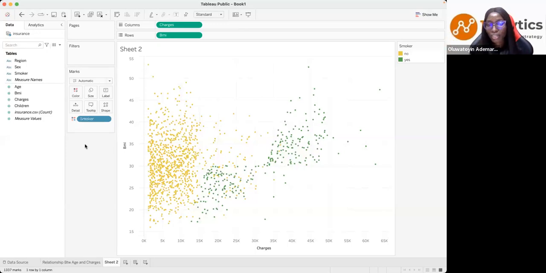Looking at this visualization, what can you say about the relationship between BMI and charges, that is body mass index and charges, of smokers versus non-smokers? Okay. The higher the BMI, the more the charges. All right, I like that. But that statement is not complete. At the lower level of charges, there is no clear relationship. High charges seem to have a relationship.